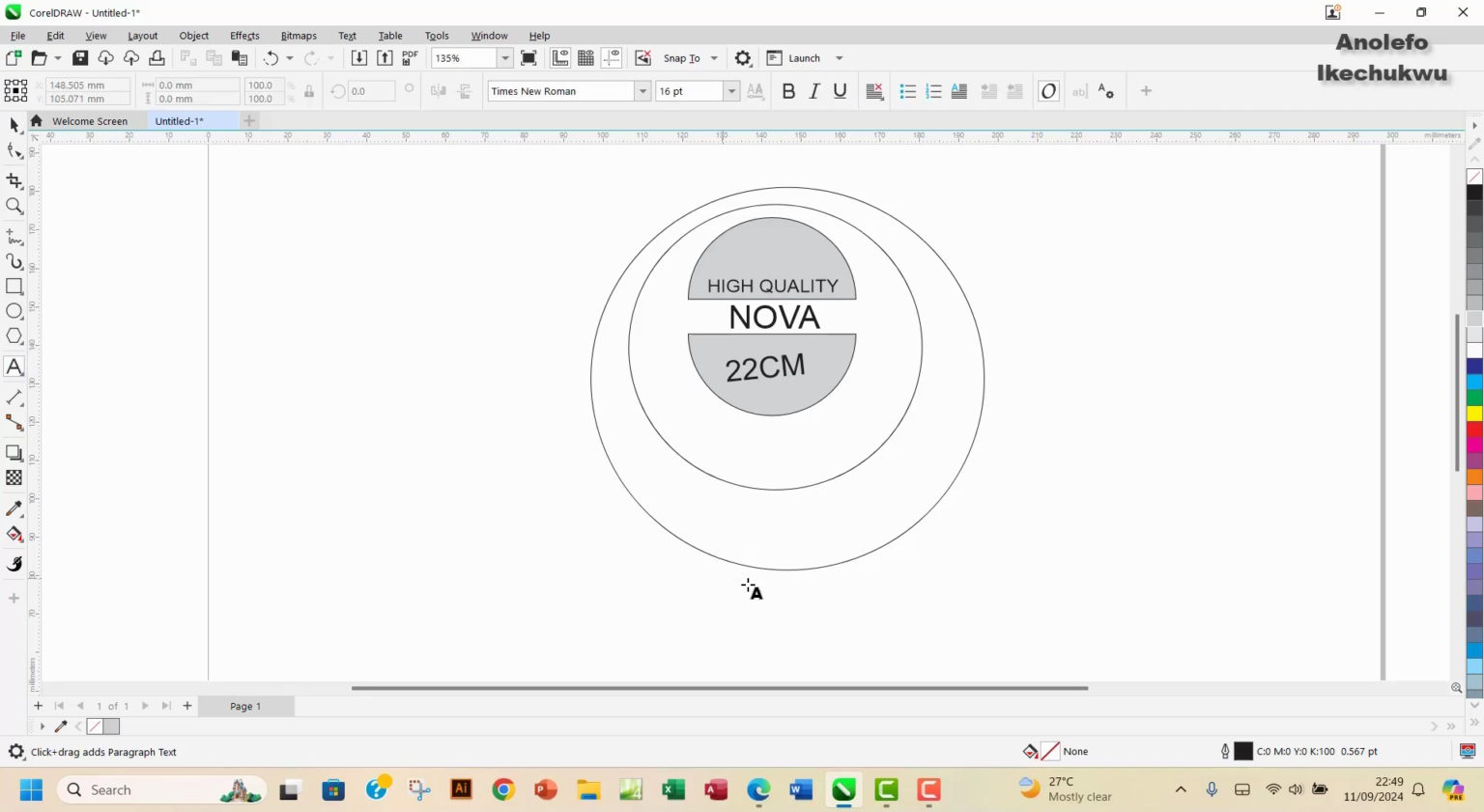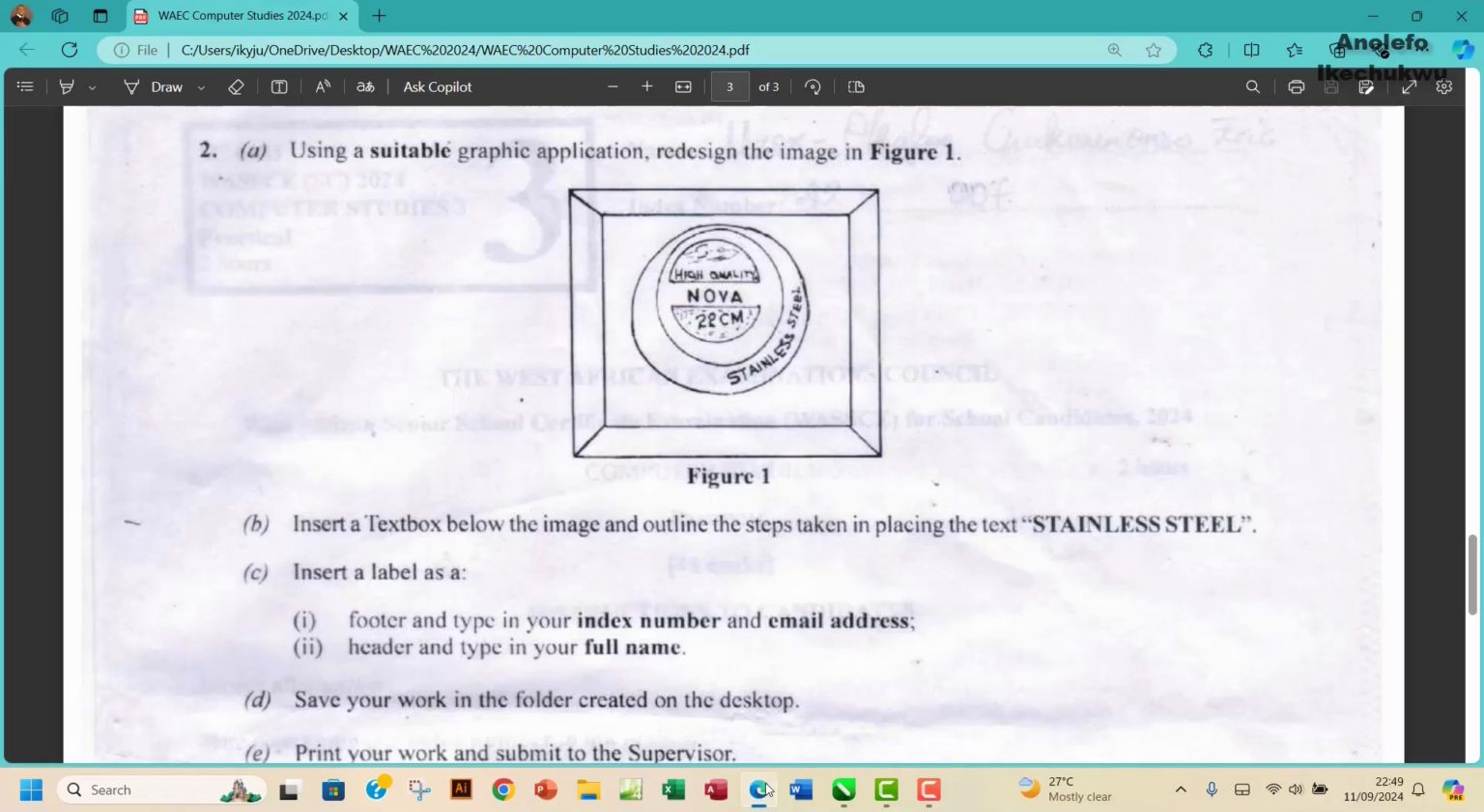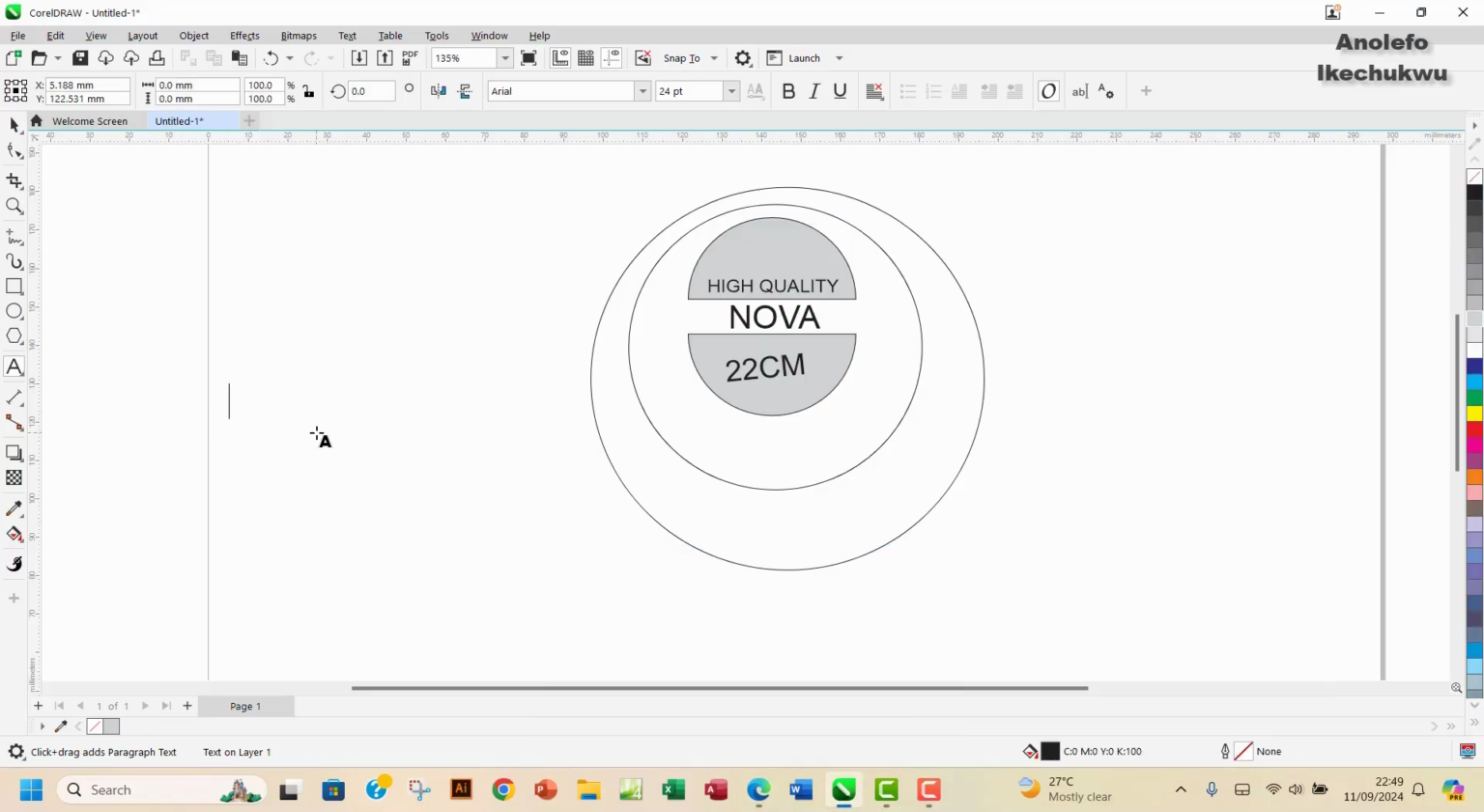So I'm going to write the stainless steel. Is everything in caps? I think so. So I'm going to write stainless steel. Oops, steel. Yeah. Okay. So probably make it a bit smaller, something like this. And then, okay, let me just make it a little bit bigger.